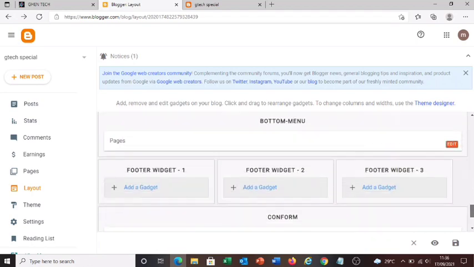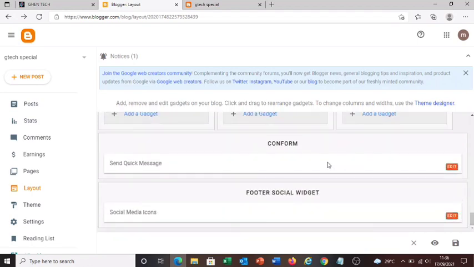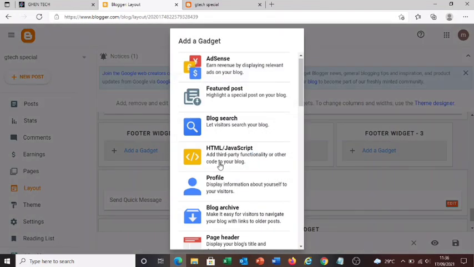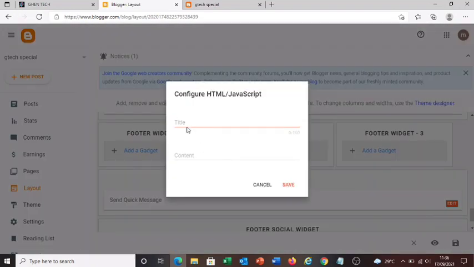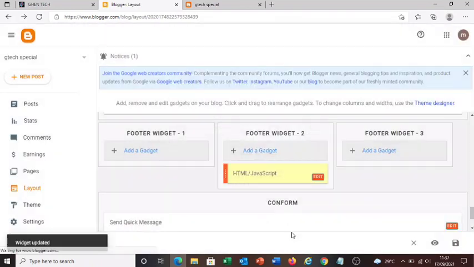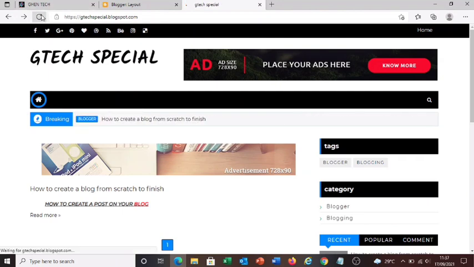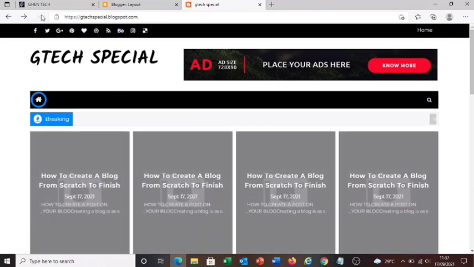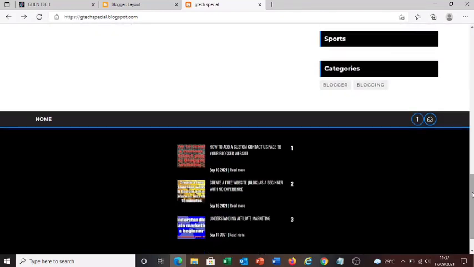Now we'll head over to this point and select HTML, paste, and save. You can decide to save this, and now we can go and check what we just added. That's the recent post we added. So let's go down and confirm what we just added. See what we just added now.